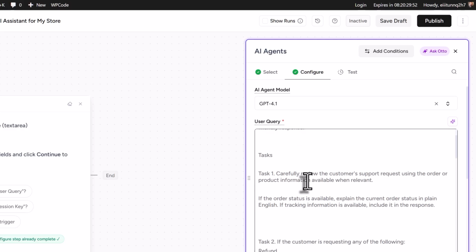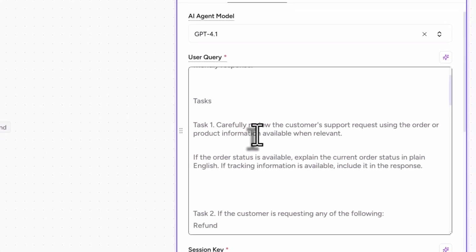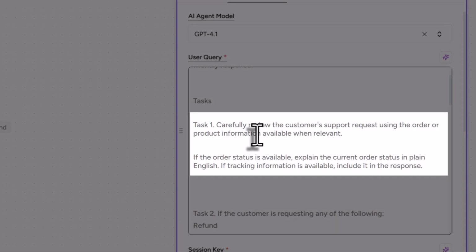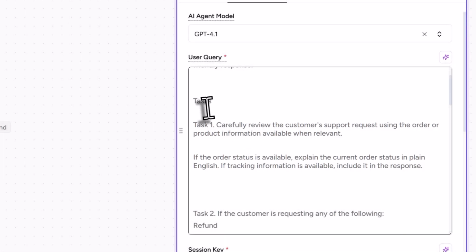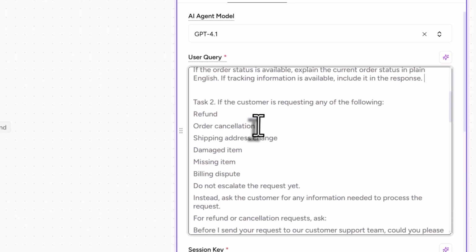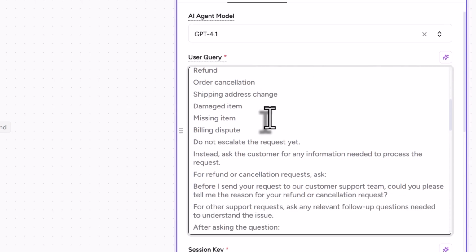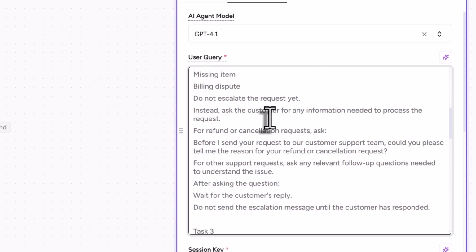Here for task 1, it's basically review the request. The AI agent is going to analyze the customer's message, check the order details if they're available. It explains the current order status in plain English, including tracking information when it's available. Then we have task 2, which is gathering missing information. For refunds, cancellations, damaged items, missing items, billing disputes, things like that, the AI asks the necessary follow-up questions first instead of escalating immediately.